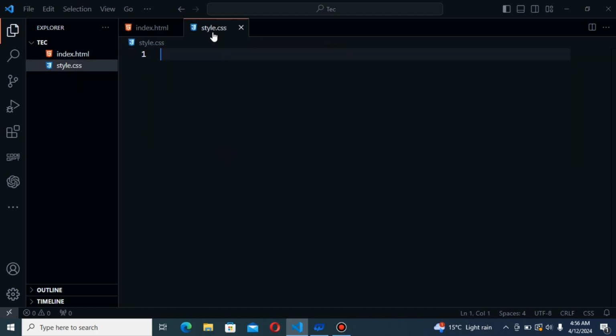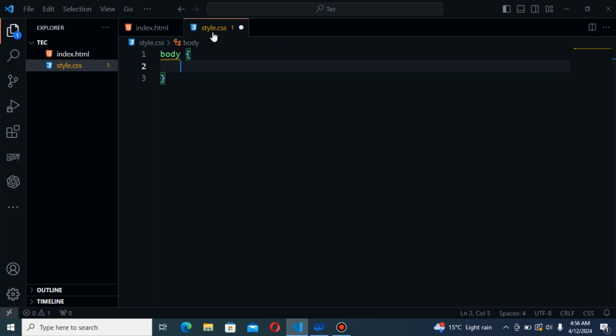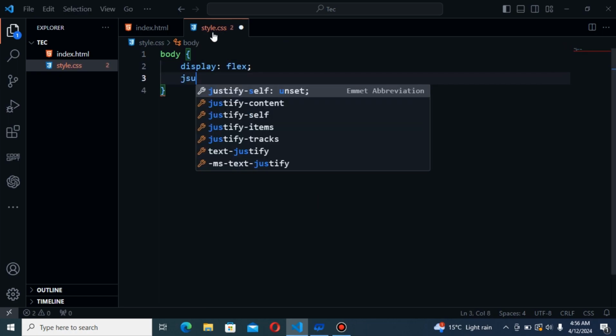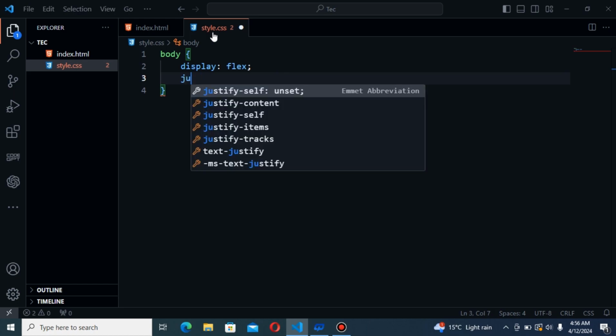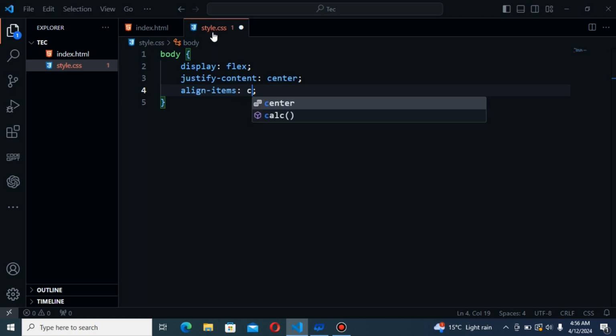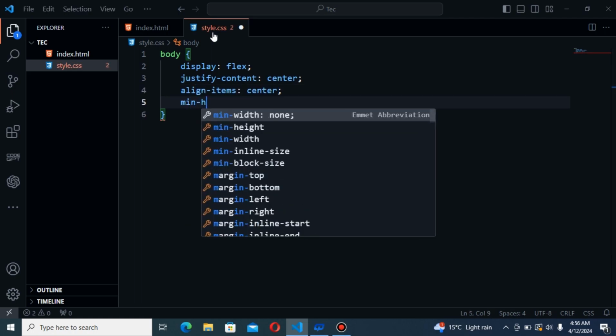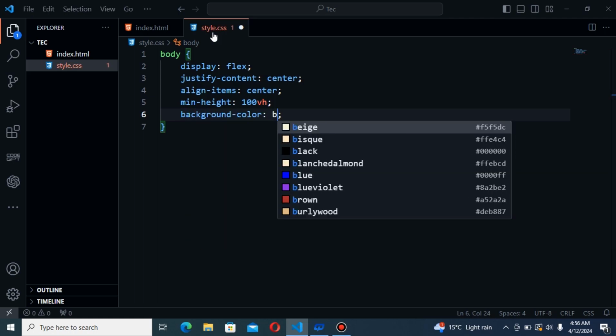I'll go to my CSS. The first thing I will select is body and style it. The first thing will be display flex and justify-content center, and align-items center. The height will be 100vh. Background color will be black.